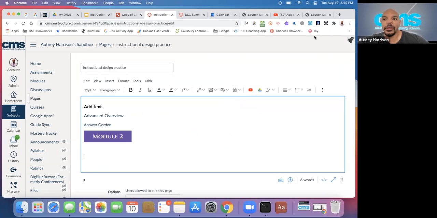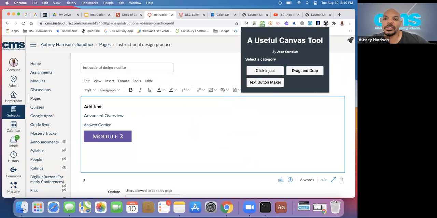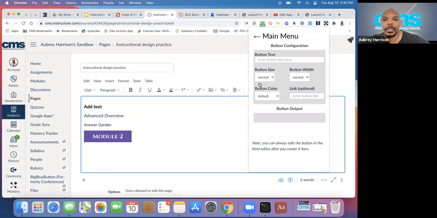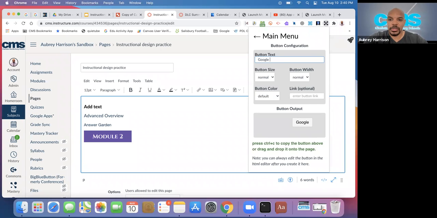And so now I can come over here and click on that extension and choose this text button maker. When I click on that, you're going to see some boxes up here that I can go in and update. I can click this one, and where it says button text, this is the text that's going to display in the button. So I'm just going to say Google Drawing. And then you'll see a sample of the button down here.